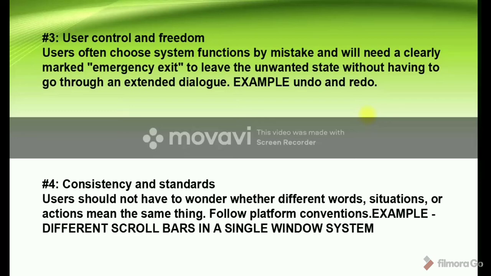Number four, consistency and standards. Users should not have to wonder whether different words, situations, or actions mean the same thing. Follow platform conventions. Example, different scroll bars in a single window system.